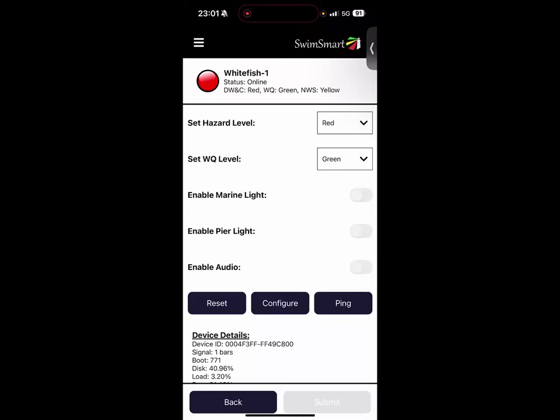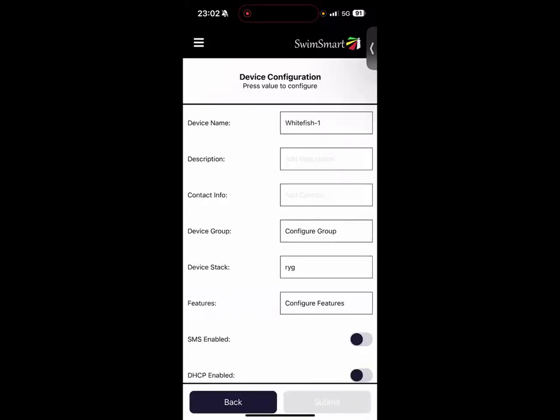The set water quality level dropdown will be grayed out if water quality enable is disabled. So if water quality enable is disabled, it will be off. Now, enable marine light, which is purple, enable pure light, which is a separate light, and the values that are present in this dropdown, as well as the water quality dropdown, are dependent upon the device stack.